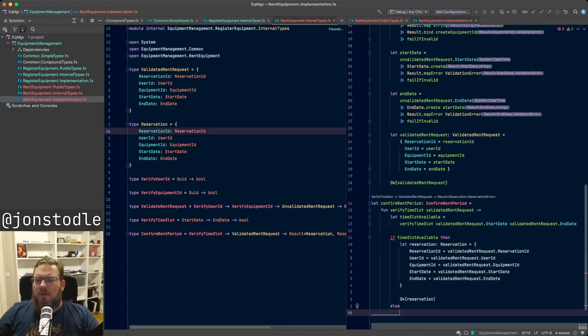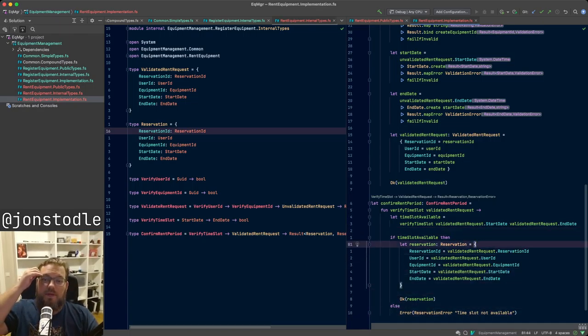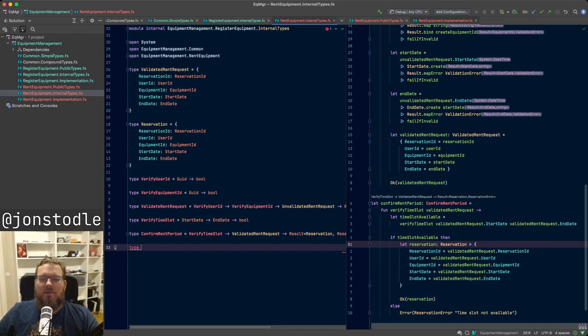Else, return an error, and that error is going to be one of reservation error, which takes a string which is time slot not available. There we go. Yeah. I think that's right. Feels right. Okay. So then we've confirmed the rent period. We've created a reservation from that. And the last thing that we do is create the events to indicate that we've confirmed that everything should be right.